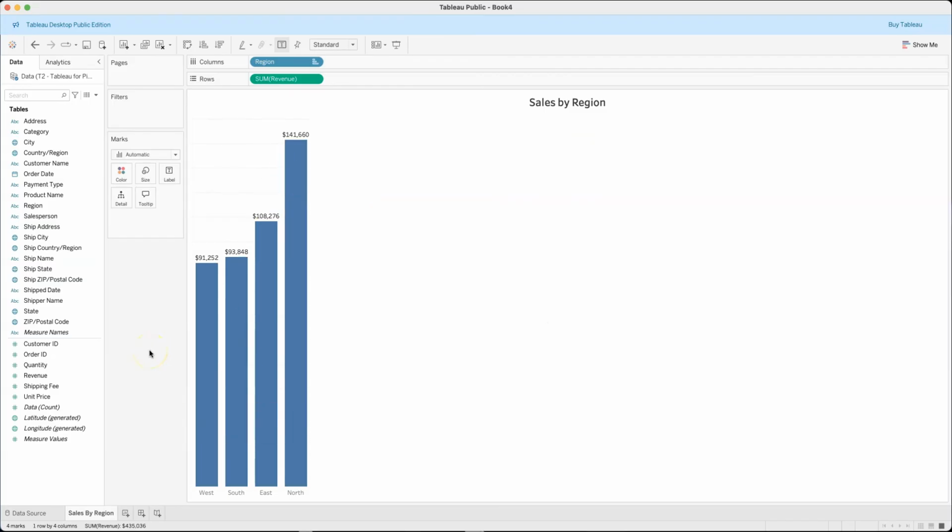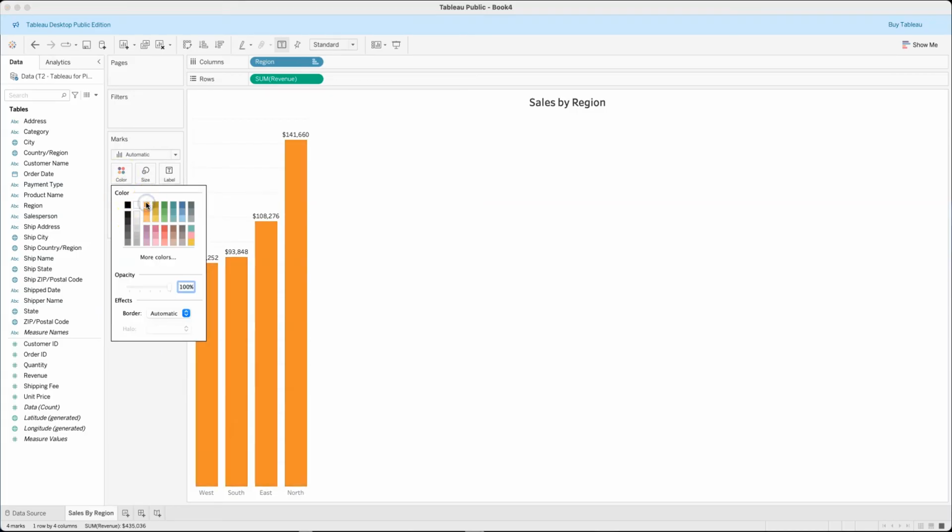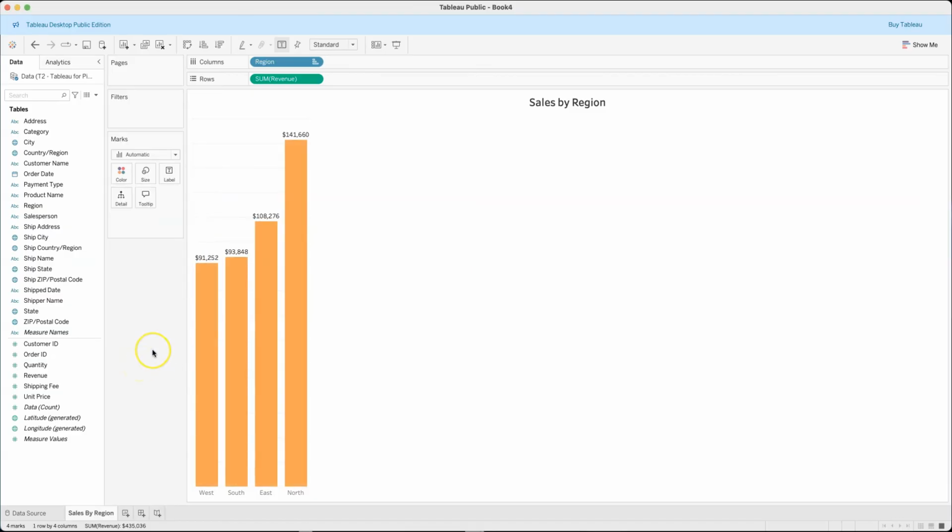Now, the only other thing we need to do at this point is change the color. This is blue, and if you remember, we wanted it orange. So I'm going to click on color over here, and we're going to choose, it's a very bright orange there. I'll choose the middle one so it's not so bright in this case. And we just completed our first sheet.